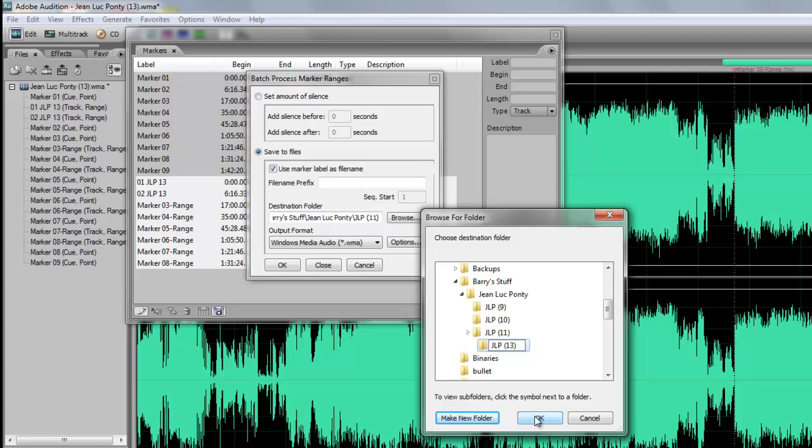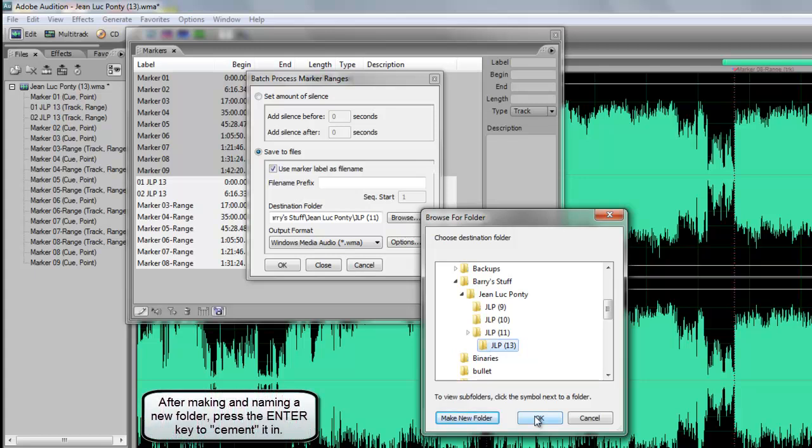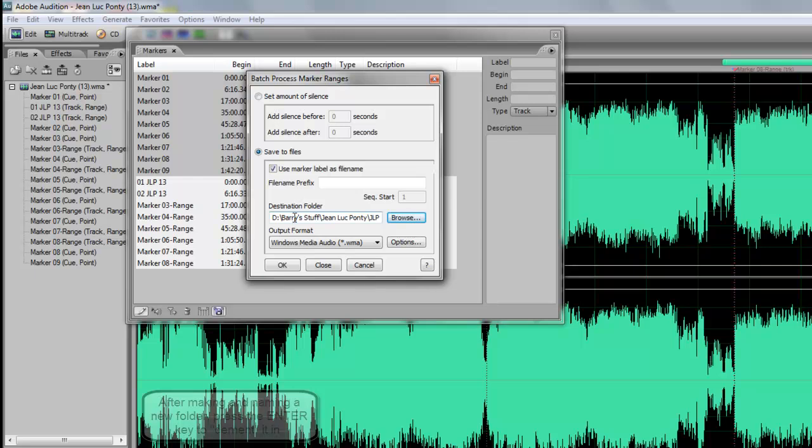So we got that. What I do is press the Enter key to kind of cement it in there. I'll press OK. So now I feel like my destination folder is going to be, well, that's not where I wanted it to be. I'll tell you what, we'll just leave it like that. But you can go ahead and make a folder to put your new tracks in.